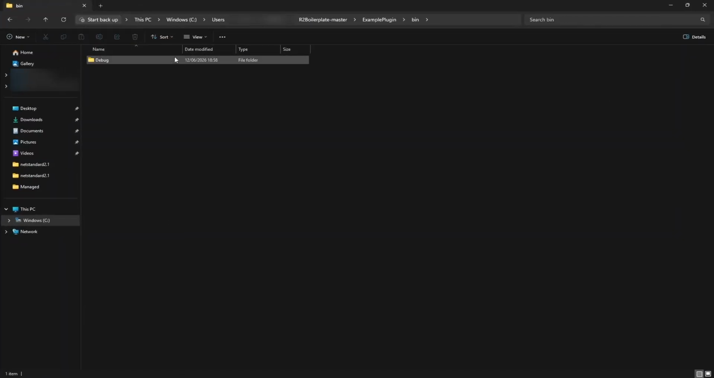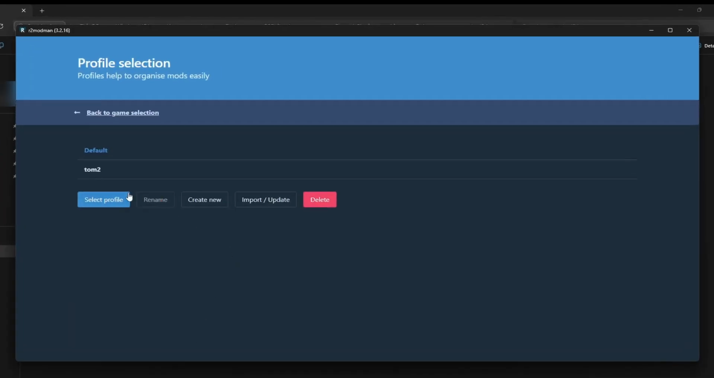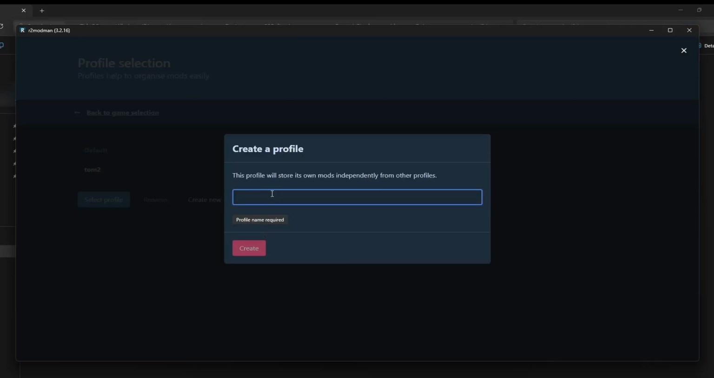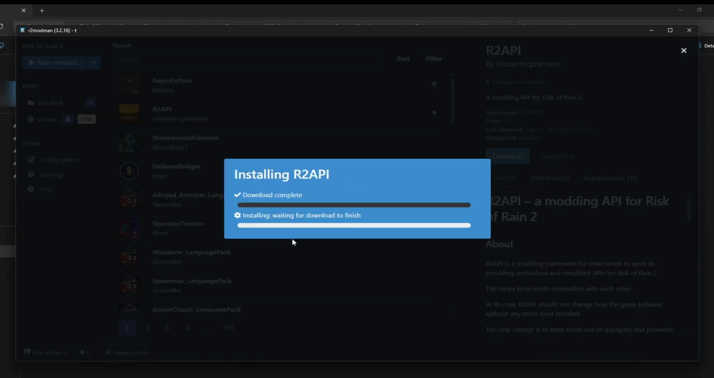It's in the bin, debug, netstandard2.1, and then this DLL here. So let's import that locally into R2modman. Get a new profile, just call it whatever. Download R2API first and foremost, otherwise things will probably just not work.